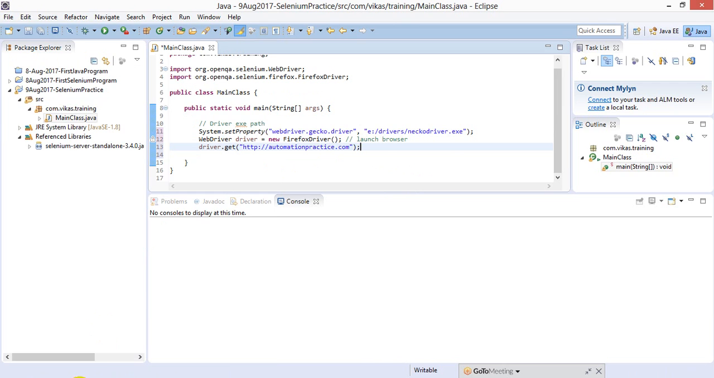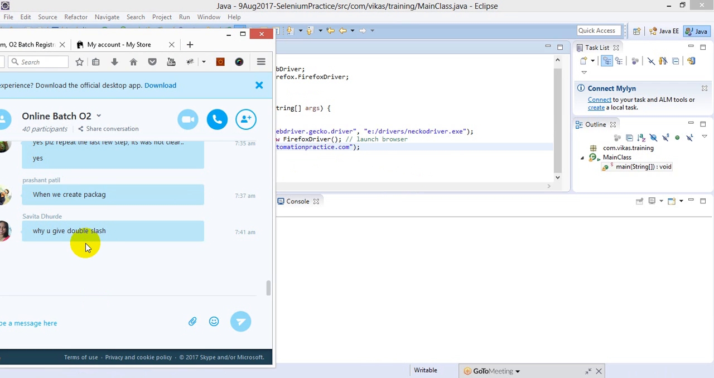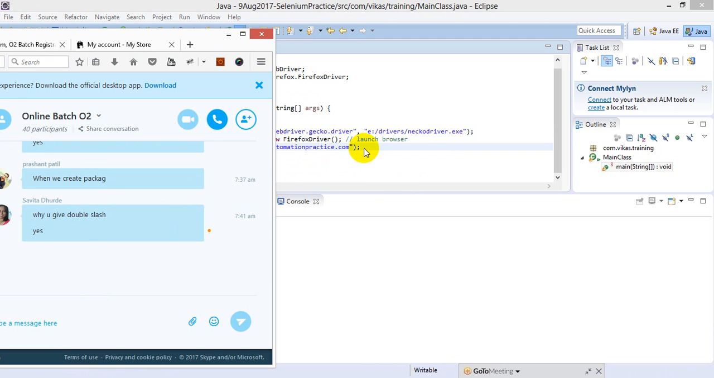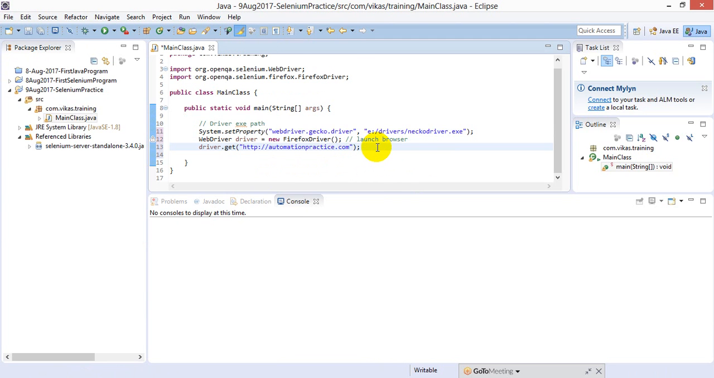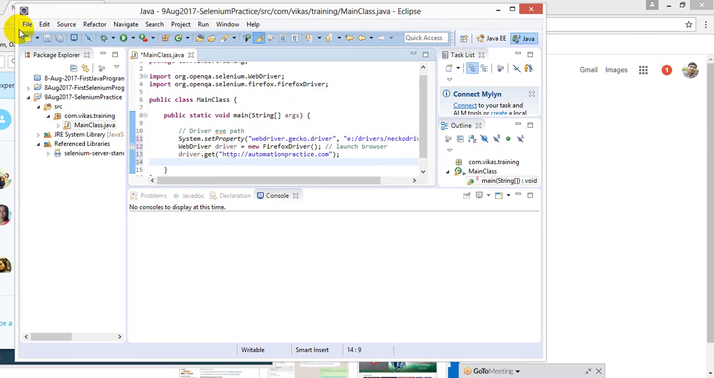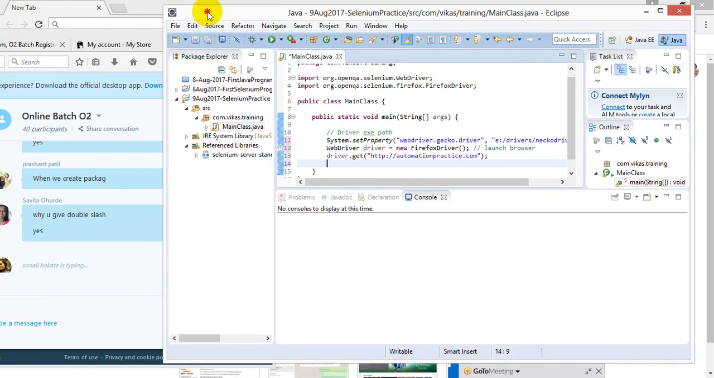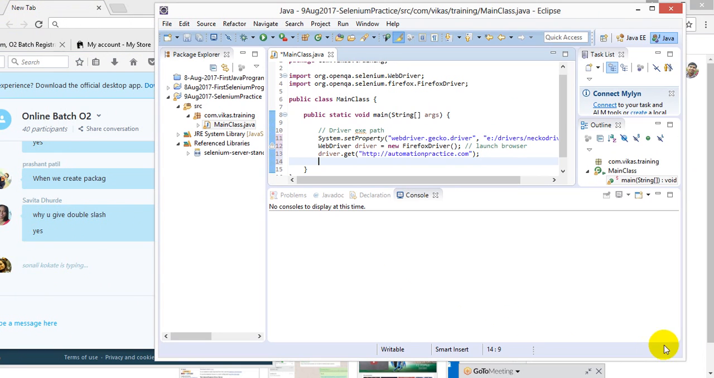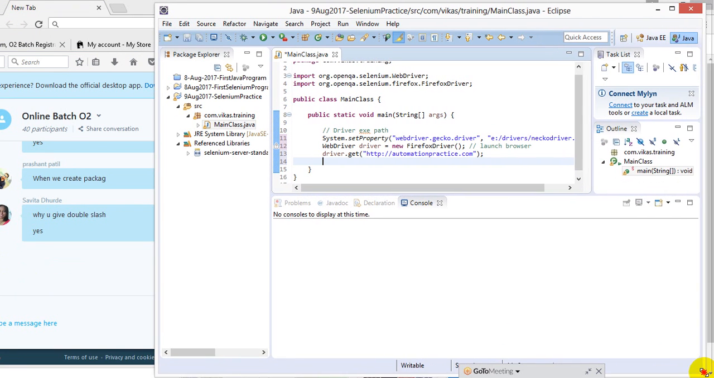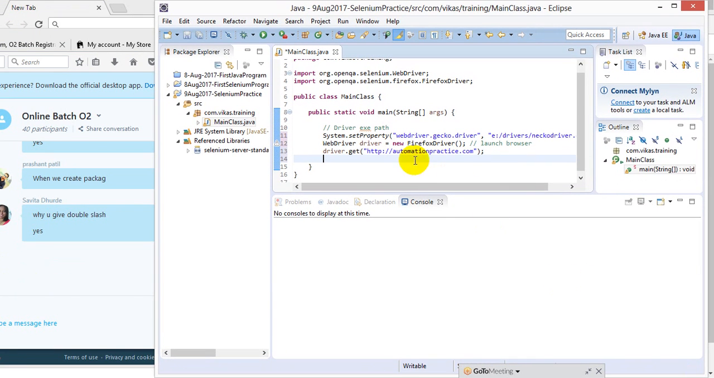Okay, guys, please keep asking me questions in the group. I might be missing a few things, and also acknowledge that you understood what I'm saying. So thanks, Savita, for the question. I think I should have this window here. It makes more sense. All right.